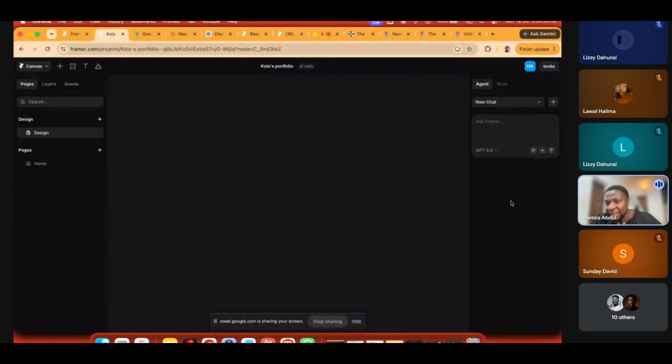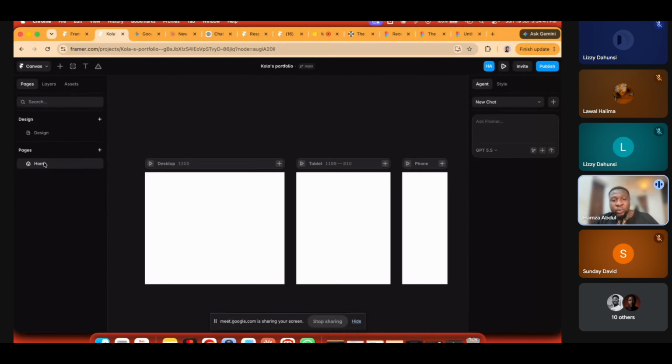Then if you look at this right hand side, in the past, this agent didn't used to be here. All we had here was this style. This style will only show when you have elements over here. You see the properties of those elements, and you can use it to style those elements. And you're going to be seeing it once we start designing.